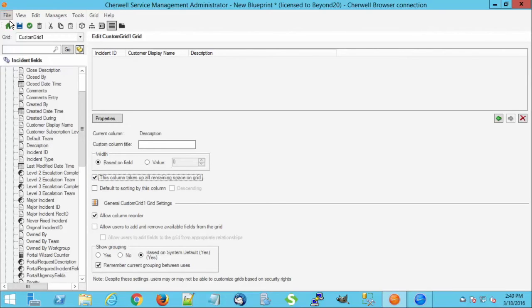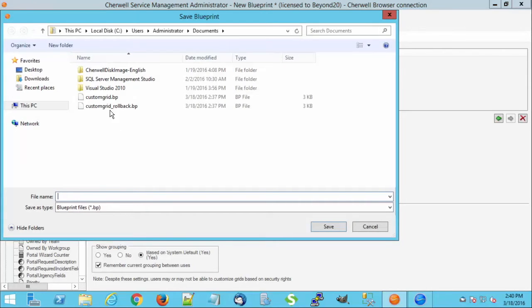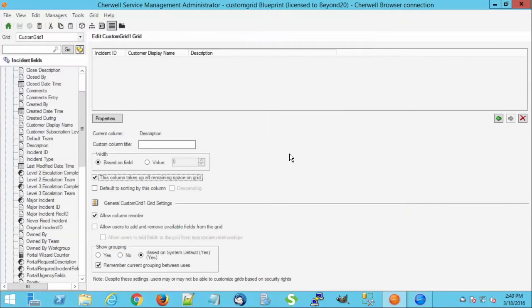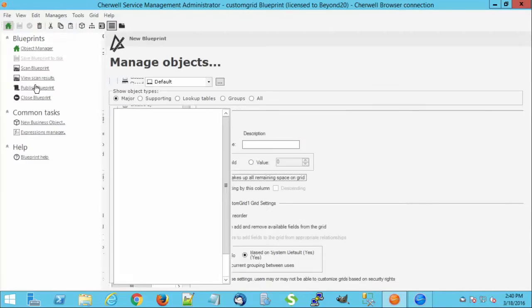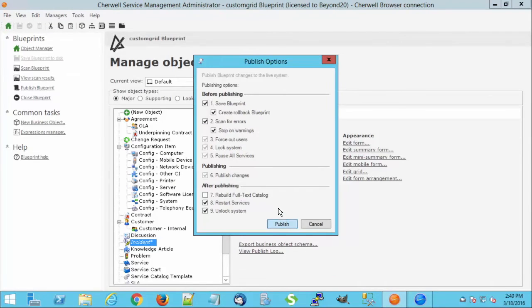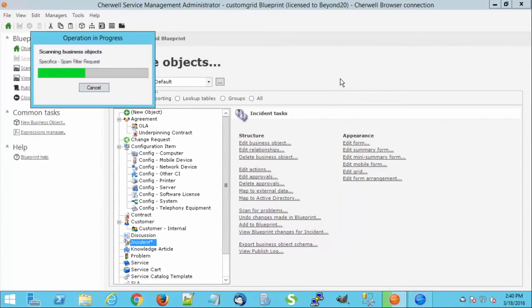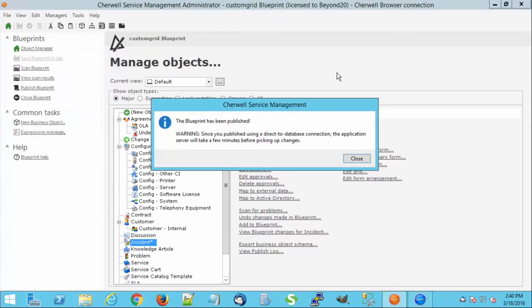So I'm going to go ahead and save that change that I made, and I'll save it to a custom grid blueprint right there. Okay. And now I'm going to publish this blueprint. Now each time we publish a blueprint, we're going to need to reload the definitions that I just changed with the Blue client, and I'll show you what I'm talking about here once this is done being published.